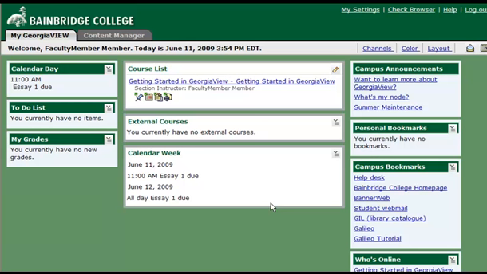After you log in, this is your My Georgia View page. Anytime you want to get back to this page, if you'll click on this tab up at the very top that simply says My Georgia View, it will take you back to this page. Now let's look at what's on this page very quickly.